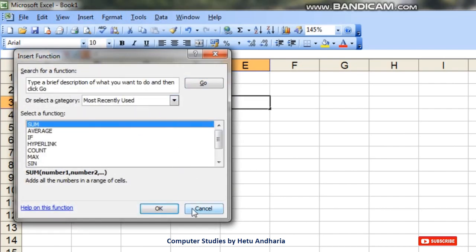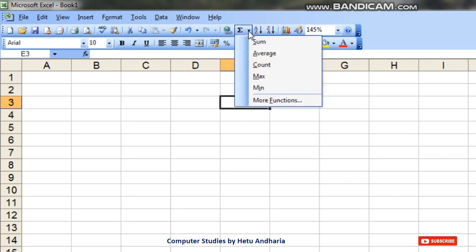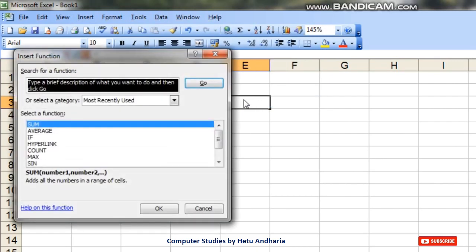Fine. Another way of inserting the function is, here sigma sign is given for inserting AutoSum function. Next to sigma sign there is a small drop down arrow key. If I click on that, it will show me this many things. Here I will get the option called more functions. If I click on this, like this way, more function insert function dialog box will open.